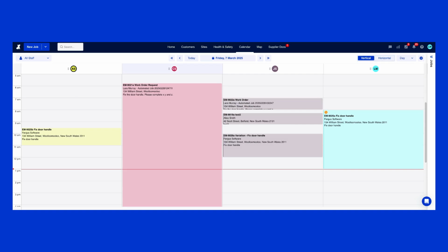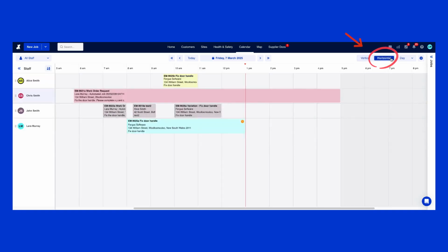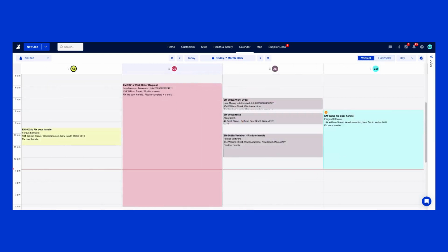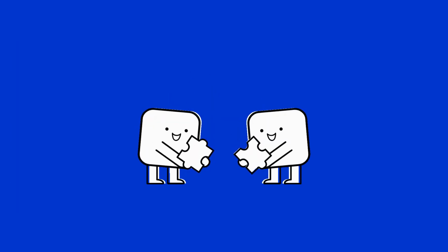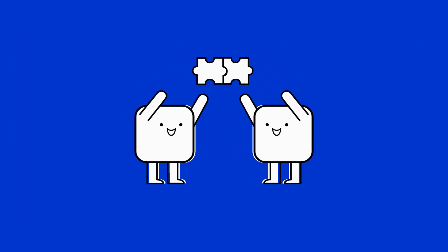with packed schedules. The horizontal day view is ideal for businesses with large teams, allowing you to scroll down and see more team members at a glance. The vertical day view works well for smaller teams, keeping the layout clean and easy to read. It's all about personal preference. Go with what feels right for your workflow.